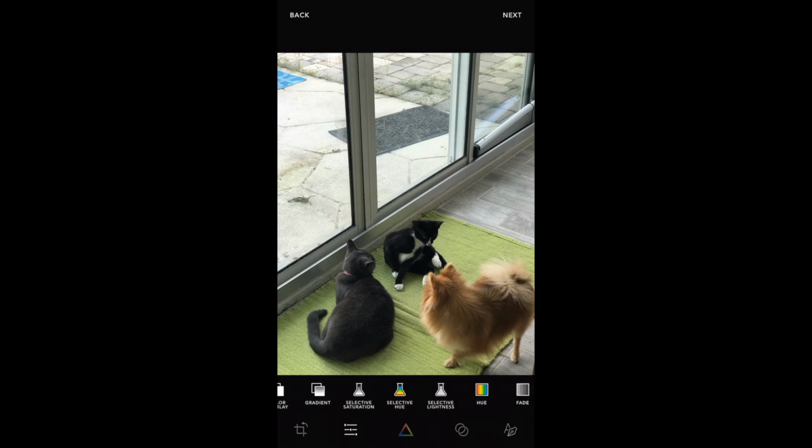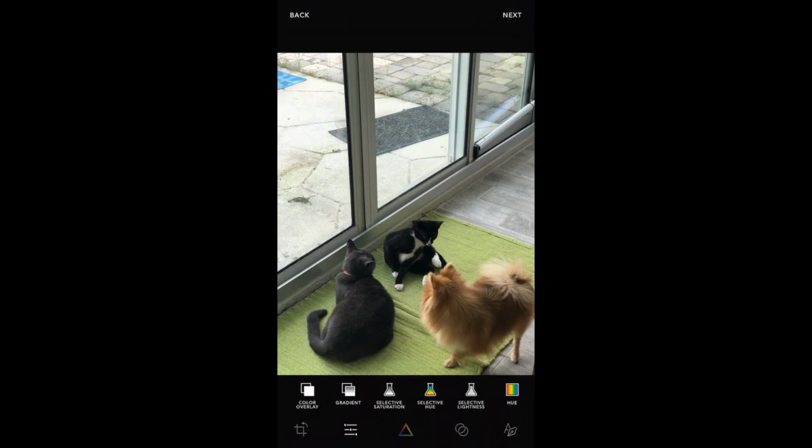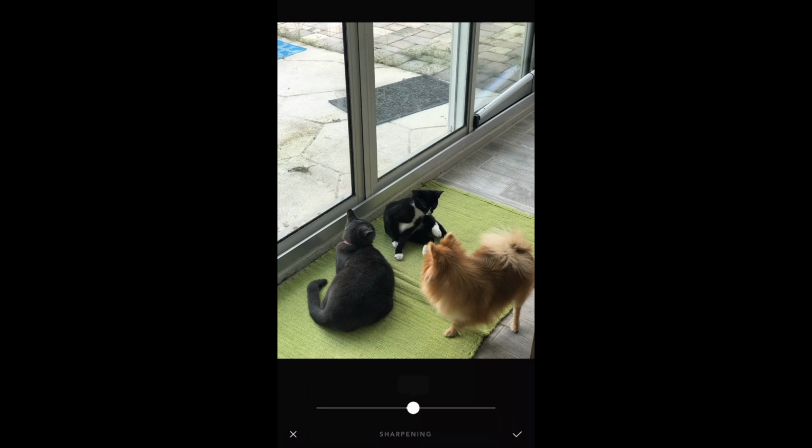So look at all of this. They have selective lightness, hue, selective saturation even. So let's say I want that carpet greener, or let's say I don't want it green. Anyway, and they have vignetting here. I mean, they have everything.